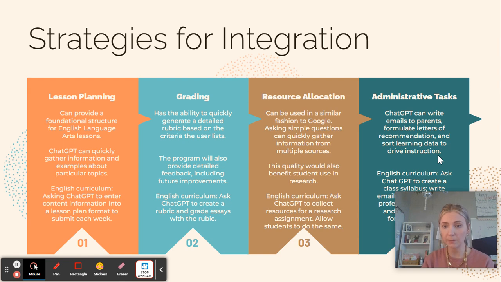ChatGPT also has a grading ability. So it can generate detailed rubrics based on the criteria that you ask for. The program will also provide feedback for students. This is a key component because it's important that we provide feedback to students that doesn't just tell them what they did wrong. However, we need to tell them what they also did correct and how to make improvements. And ChatGPT does a good job of offering that feedback. And that's how I would use it in the English curriculum, would ask it to create a rubric, insert the essay, ask it to grade the essay, provide feedback back to students.